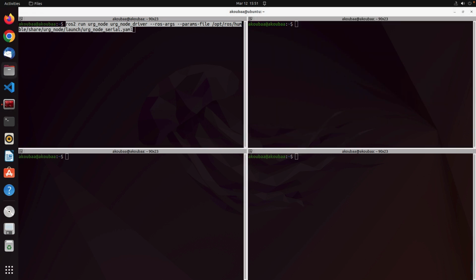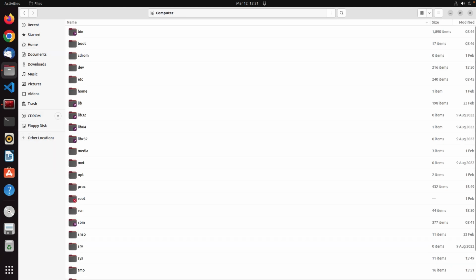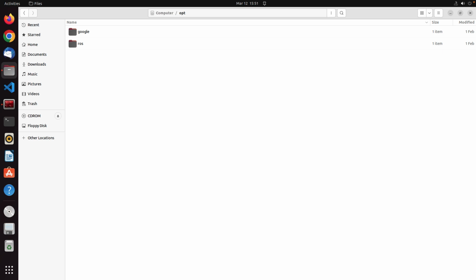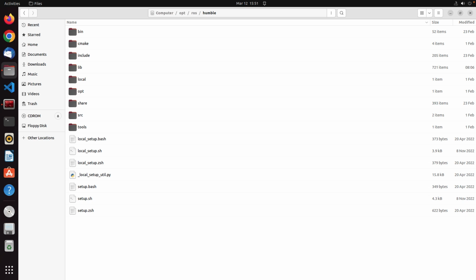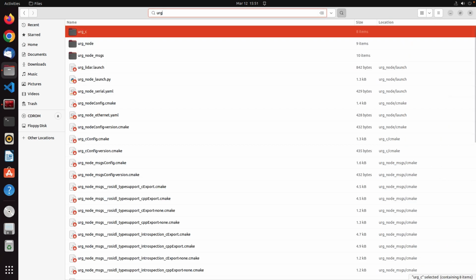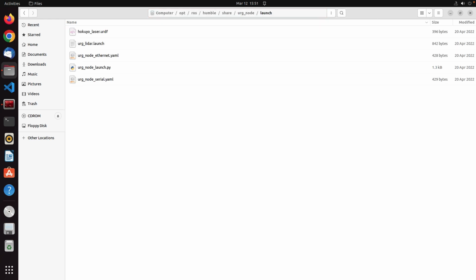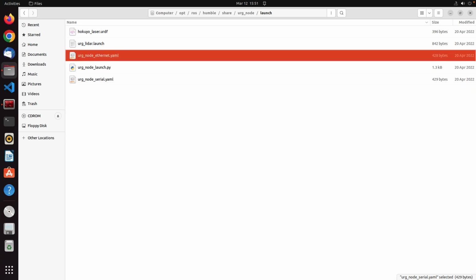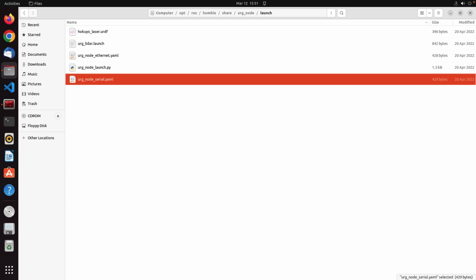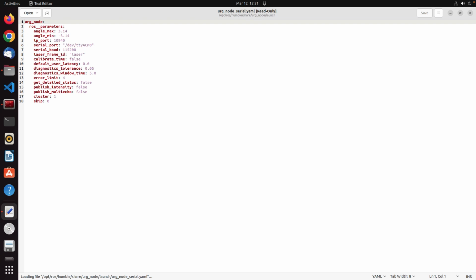So this is the first thing that we need to do, installing the driver. When you install the driver, it will be located somewhere in /opt/ros and our distribution. Inside share, I'm going to look for urg. We will find urg_node, and here we have a launch file. There are different launch files if you are going to connect through Ethernet, but basically we are going to connect through a serial port, which is a USB. So let me open this file here, and you can see the configuration.